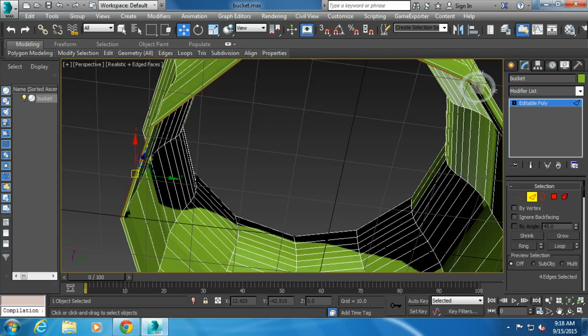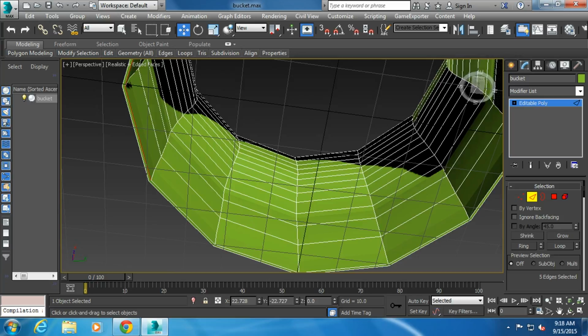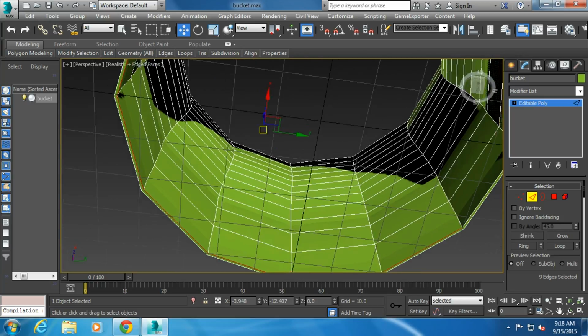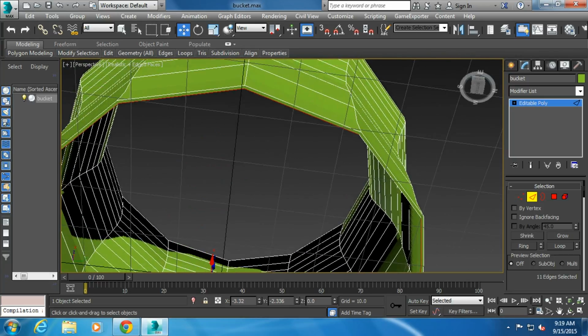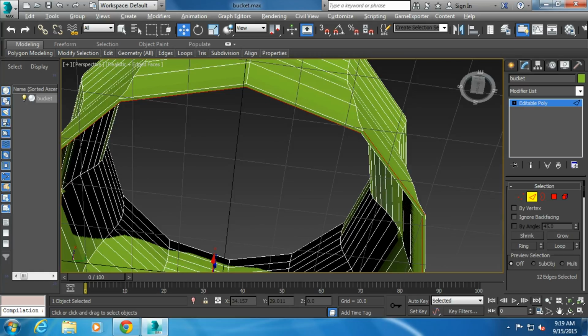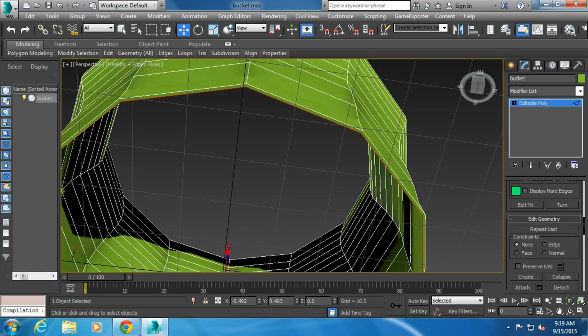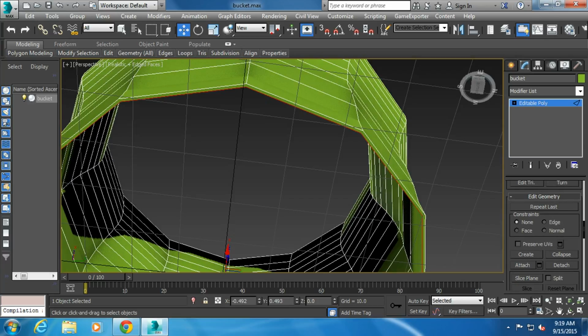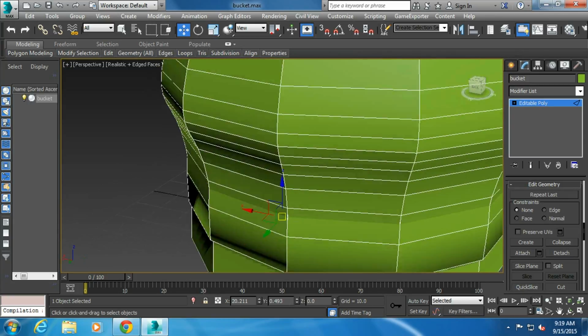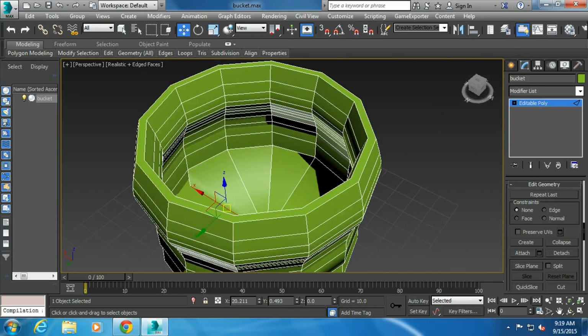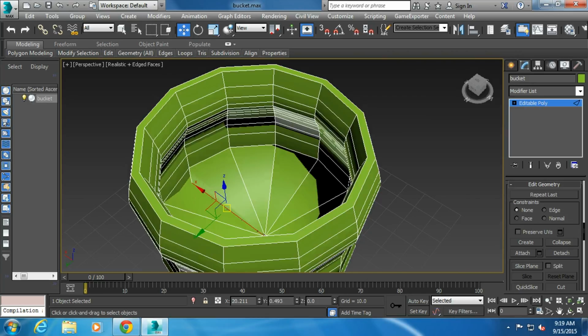Use the Control key to select the edges, and Alt to remove. So I'm selecting the interior edges here. So what I'm going to do is collapse those so that it becomes one. Collapse those under the edit geometry rollout. There's a collapse, and then you'll have a base for your bucket. So that's the bucket tutorial.